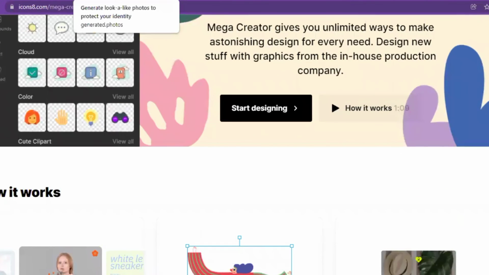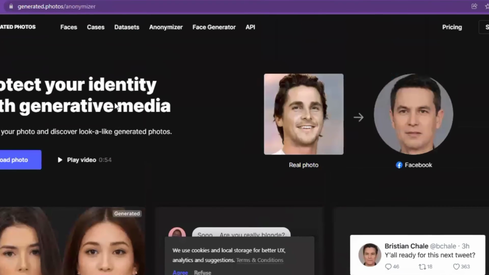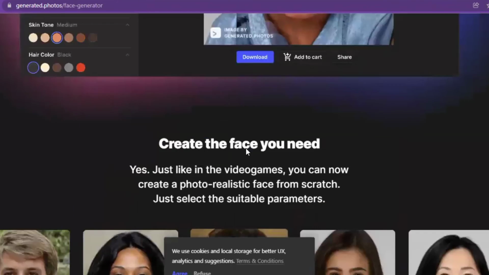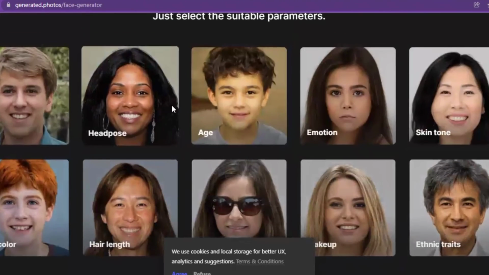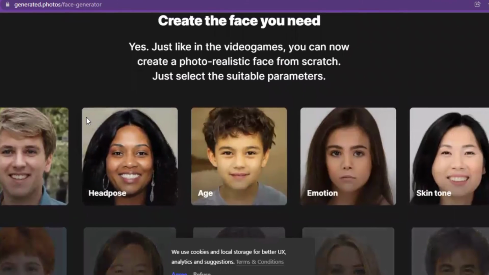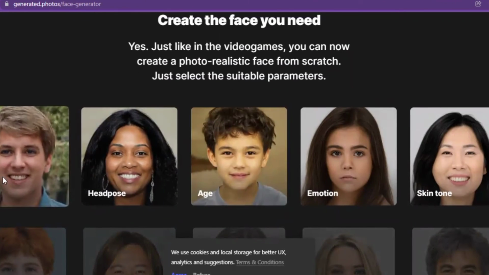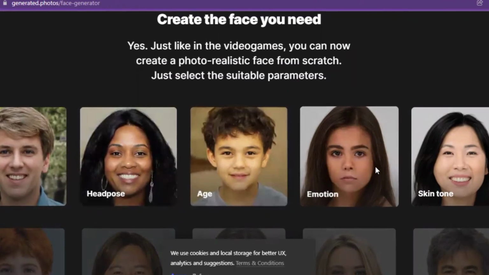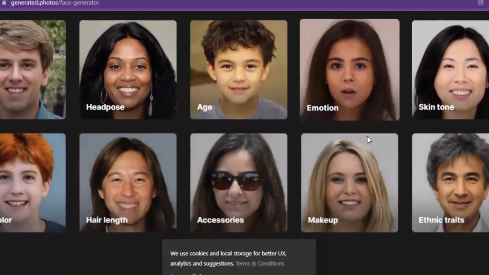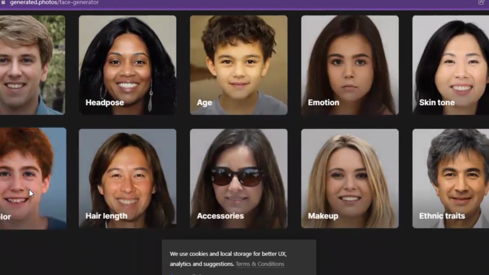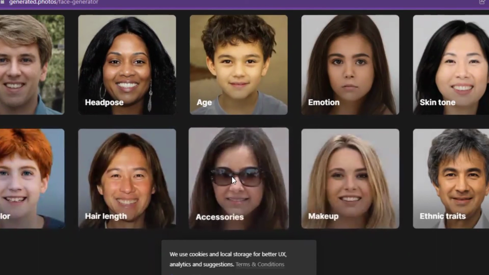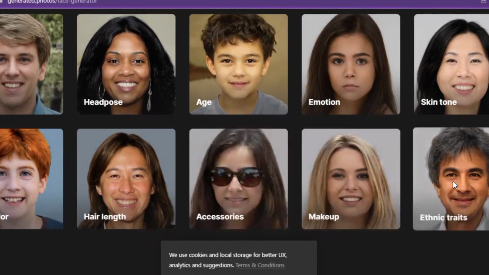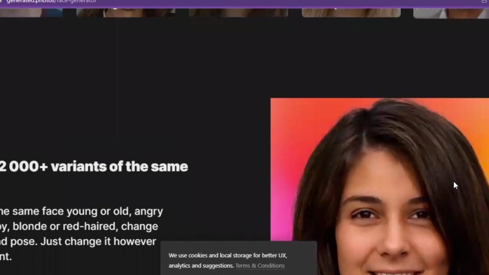And this is just awesome, I would say. On a personal note, I simply loved the AI thing. I just loved this face generator. It's just too awesome to be true. Now here you can see all the parameters that you need to create photorealistic faces. Here you can see the head poses, age, emotion. The emotion looks so good. Skin tone, hair color, hair length, accessories, makeup. Look at those accessories, this looks so good. Ethnic traits, and you can see all of that.